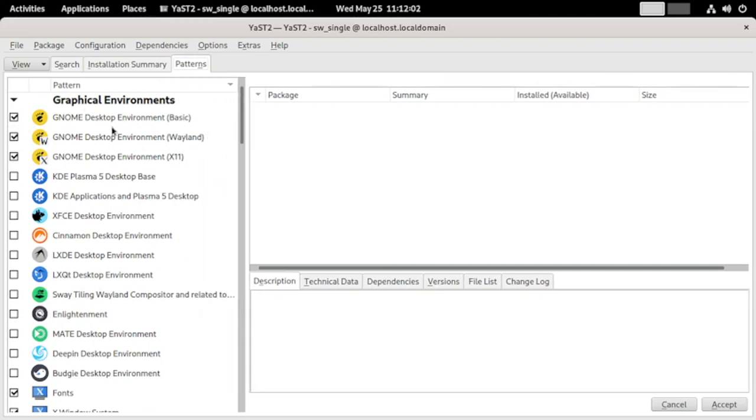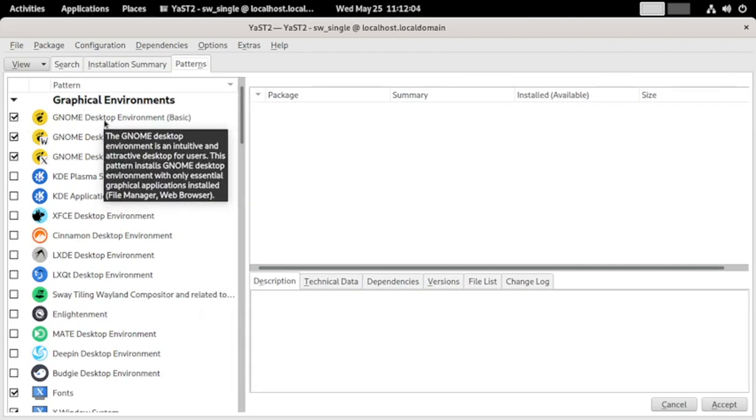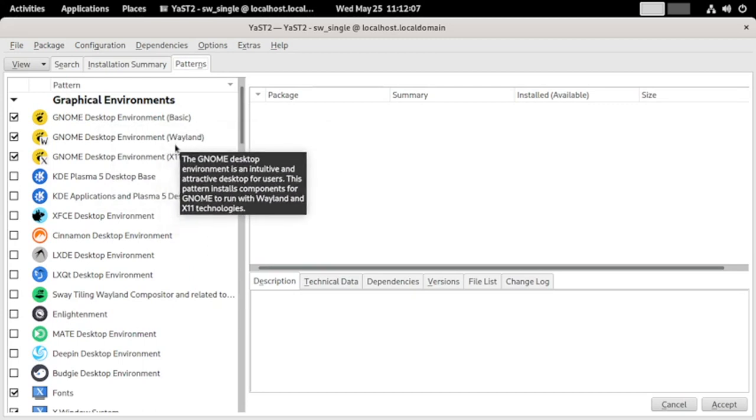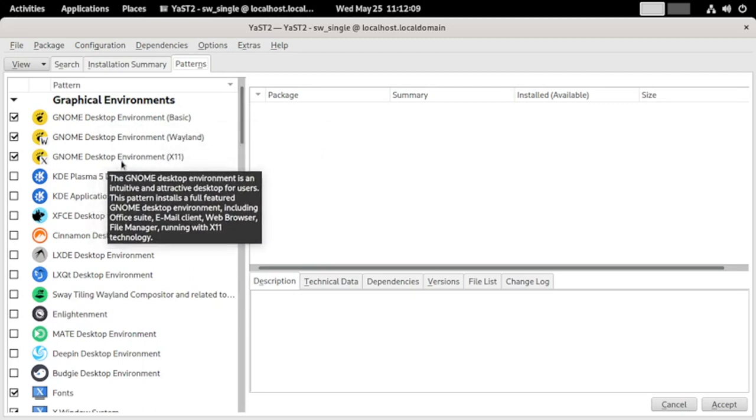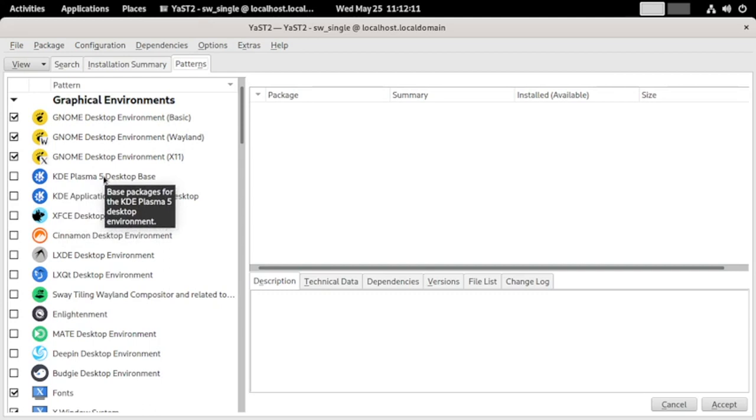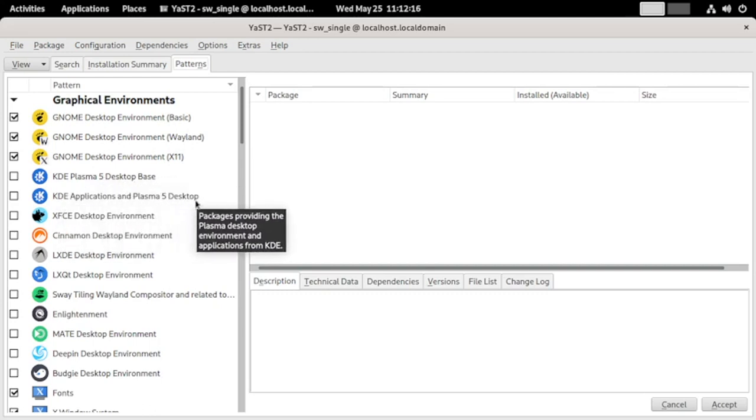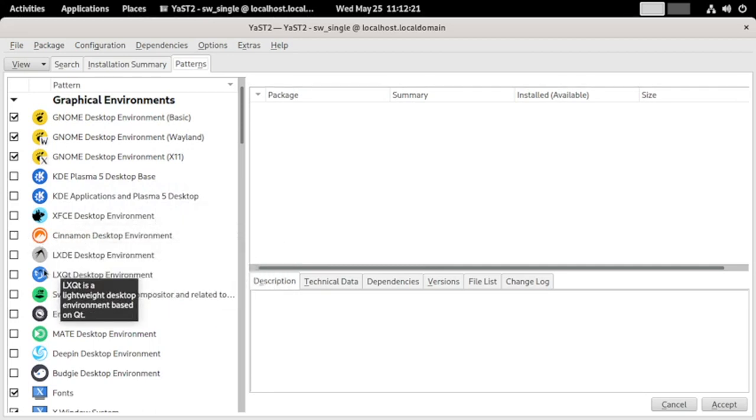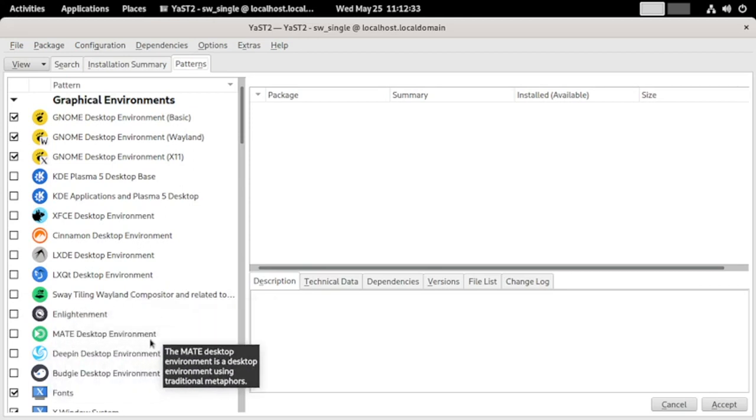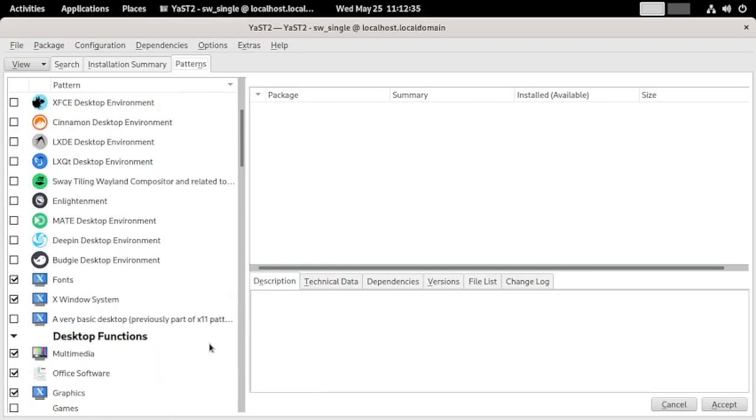desktop environment. So available desktop environments in openSUSE are GNOME Desktop Environment Basic, GNOME Desktop Environment Wayland, GNOME Desktop Environment X11, KDE Plasma Desktop Base, KDE Applications and Plasma Desktop, XFCE Desktop Environment, the Cinnamon Desktop Environment, the LXDE Desktop Environment, the LXQt Desktop Environment, the Sway Tiling Wayland Compositor or the Sway Desktop, the Enlightenment Desktop, the MATE Desktop Environment, the Deepin Desktop Environment, the Budgie Desktop Environment.